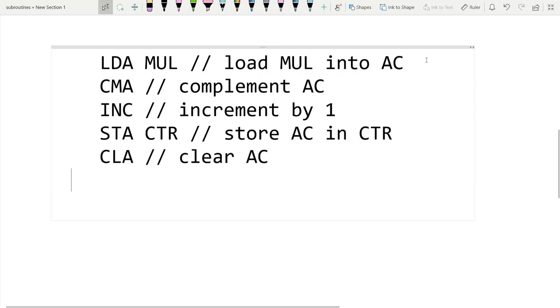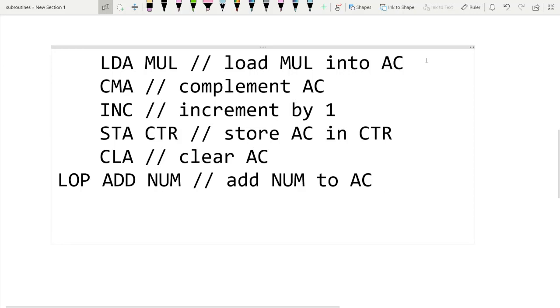Now let's start writing the actual loop. I'm going to call my loop LOP, and the first thing I'm going to do in my loop is add num to AC. Next, I'm going to increment the counter.